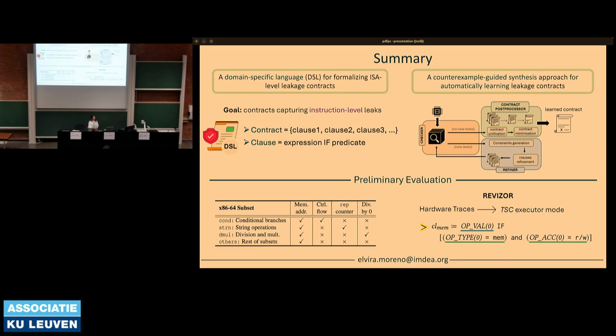Okay, and do you have a metric for determining which is the best contract that you want? Yes, for the first evaluation we did, we manually specified some contracts. For example, for the constant-time leakage contract, we measured how close we were to that contract. We define precision and soundness to be sure that the contracts we are learning are precise and mostly sound.